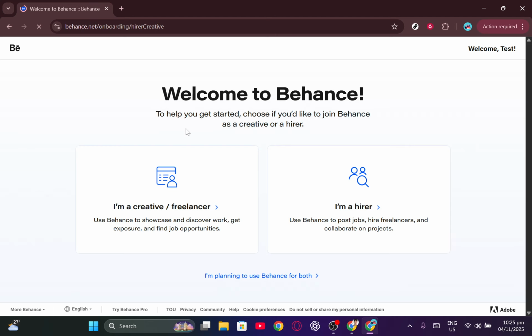Next, you'll need to sign into your Behance account if you haven't already. Simply click on the Sign In option and enter your credentials. This ensures that you can easily access your personalized dashboard with all your followed projects and creatives whenever you launch the app. Once you're on the Behance site and logged in, look towards the top right corner of your browser.